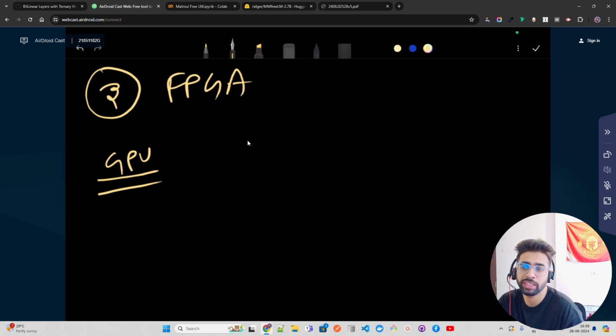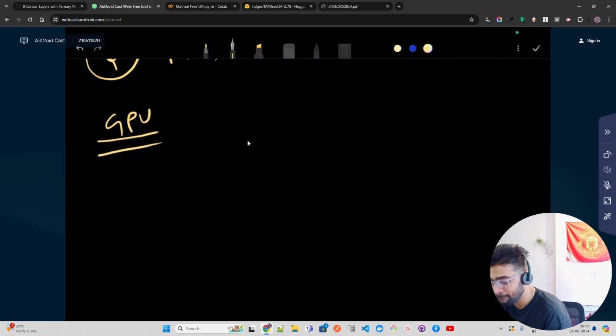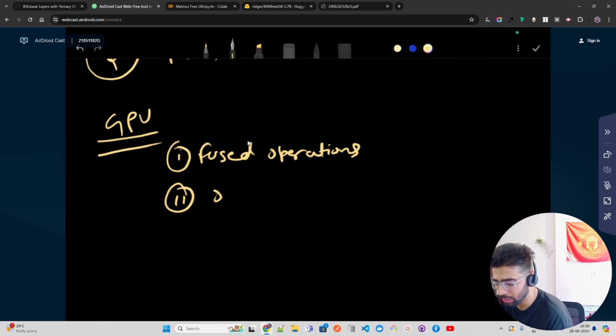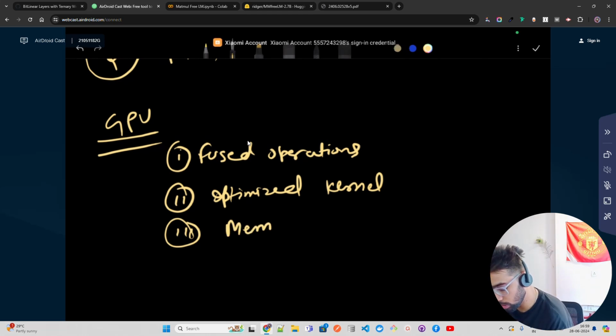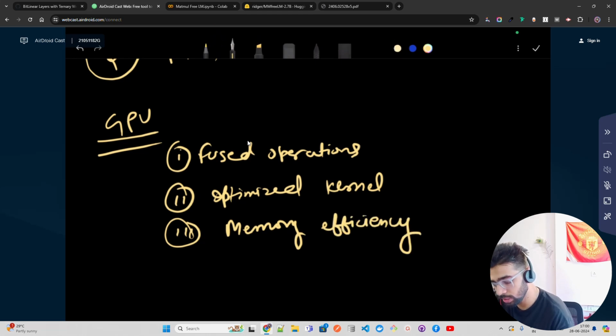The way they say it is, one, fused operations. So they recommend fused operations. Number two is kernel optimizations. I'm going to write optimized kernel. In the paper, they have talked about kernel optimization. I think this is also a very good topic, guys. You should learn about CUDA and different kernels and how to optimize them. Basically, if you're a good C programmer, I think these are the areas you'll really love. And then you have memory efficiency. So let me just write it here. Memory efficiency. So these are the three things he has talked about.